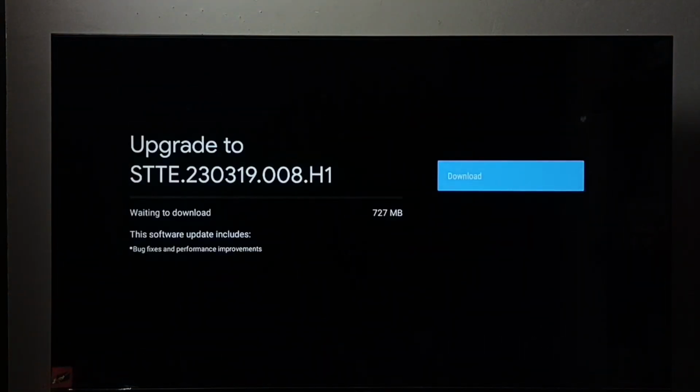Now it's checking. See, it shows one update. Size of the update is 727 MB. This update includes bug fixes and performance improvements. So we can select that download button, then press OK button on the remote. So that way we can download and install this update. So this way we can check for software update, then download and install.